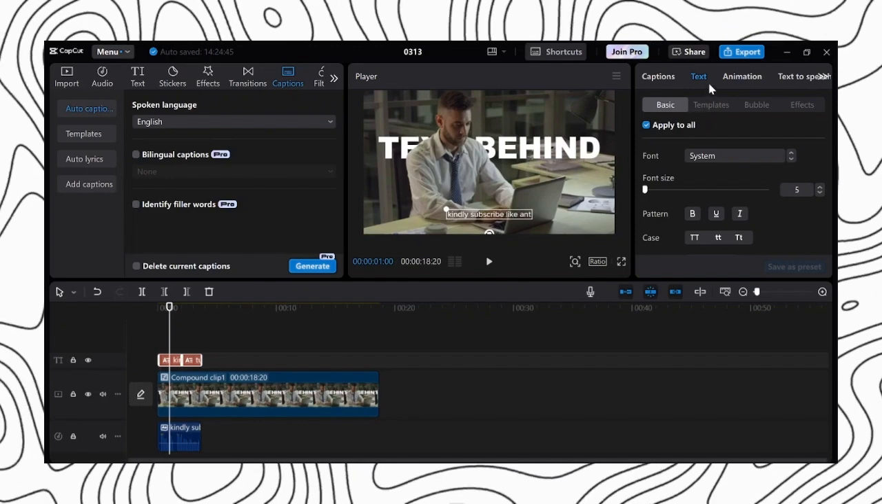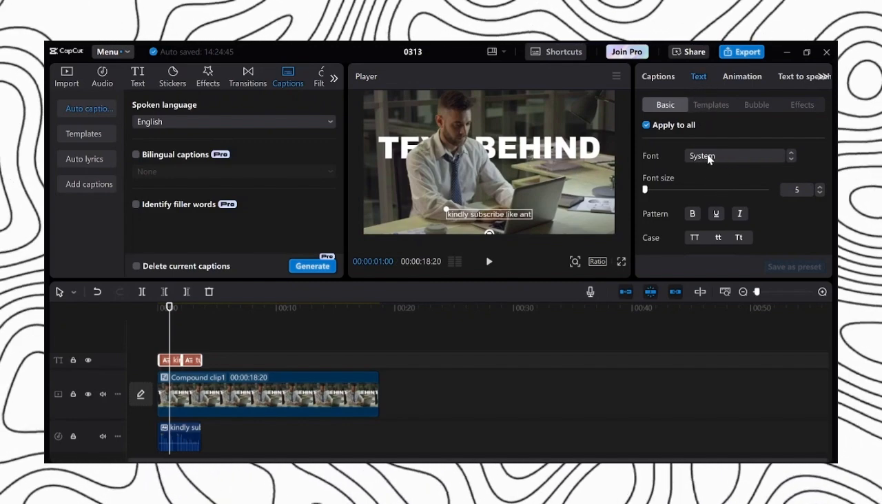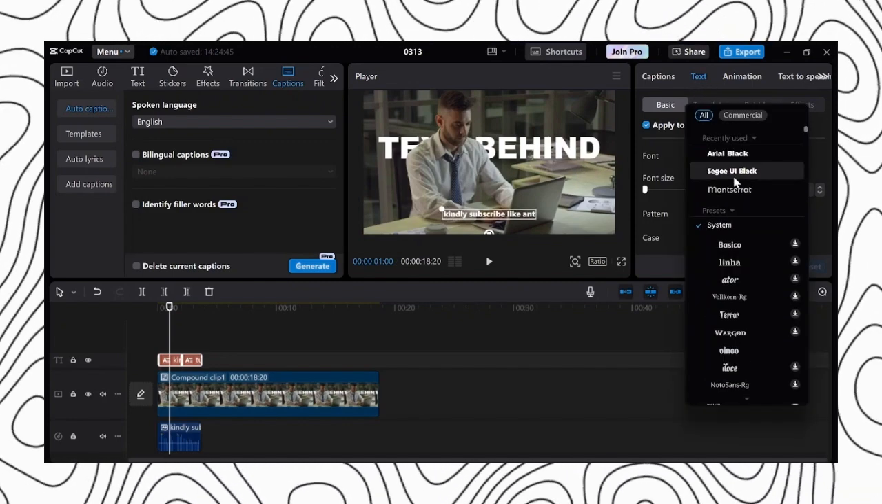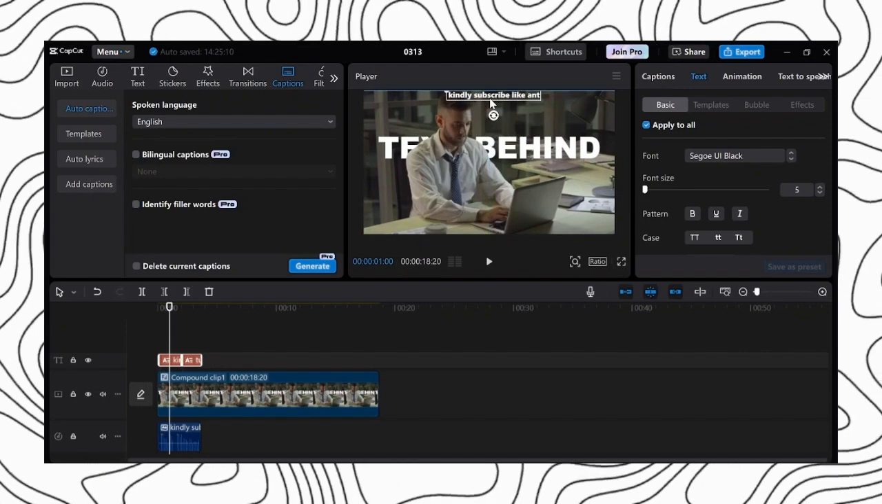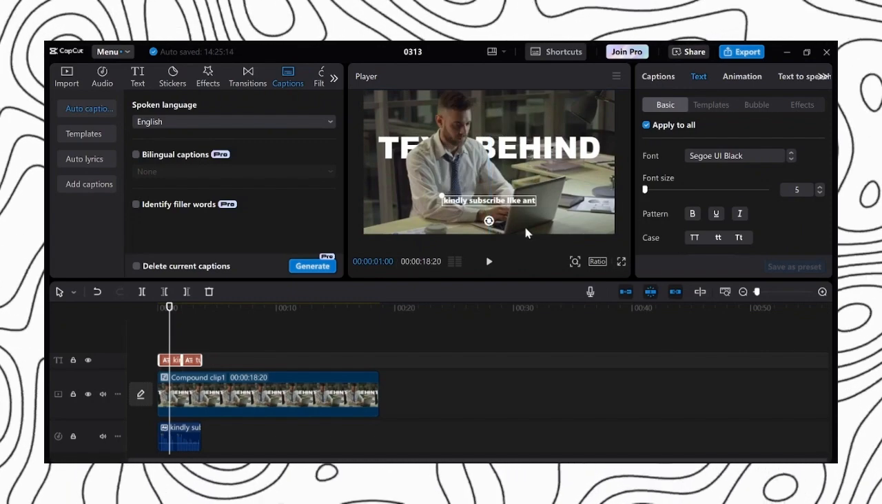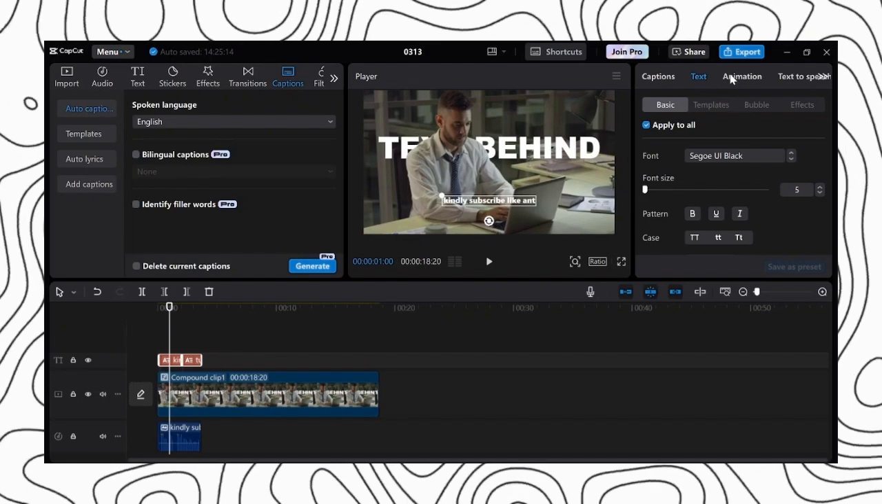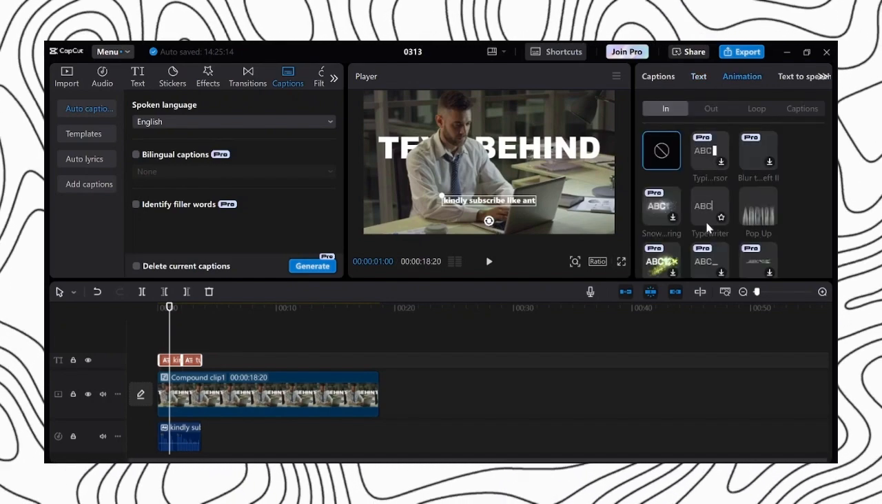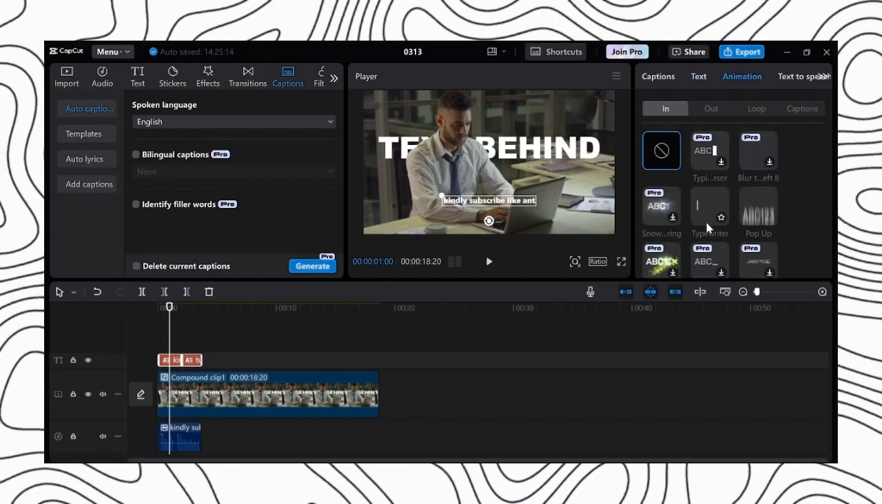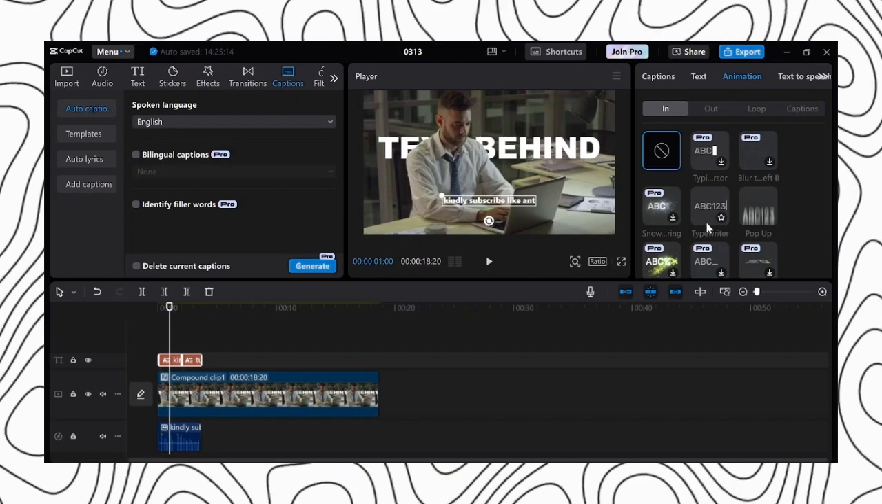So if you go to text, you can come to font, then you can select any font style that you want. You can also place it anywhere that you want to place it. You can also add some animations to your caption. So you can go to animation and add any animation that you want. And in CapCut, Captions has a special animation that you can use for your captions.